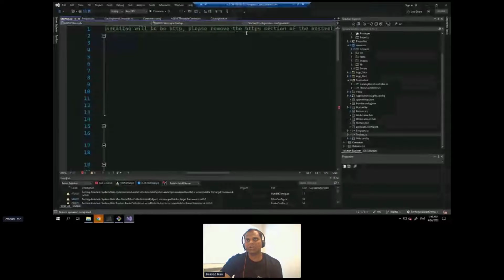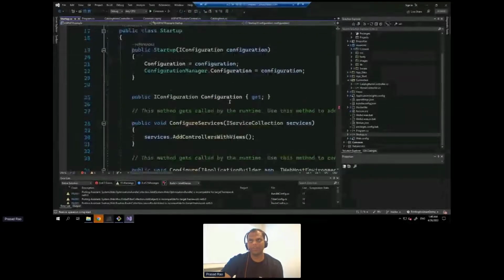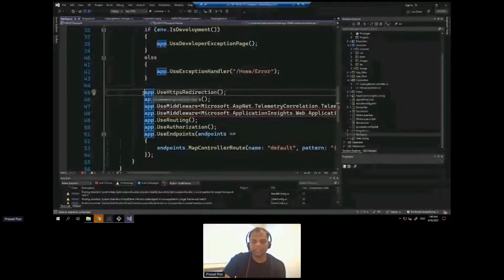Please remove the HTTPS section of the Kestrel config in the app settings JSON, and also remove the middleware component using app.UseHttpsRedirection. So it has given you some hints about what changes you will need to make here if you're not using HTTPS. If you're using HTTPS, obviously you'll have to add the certificates. I'm going to remove it.